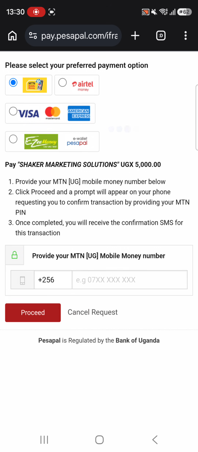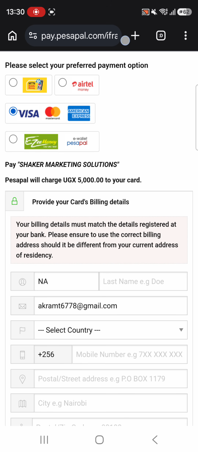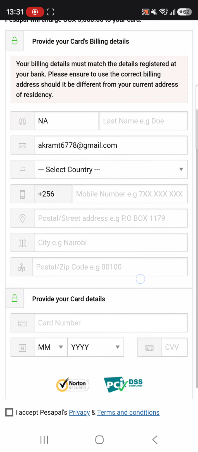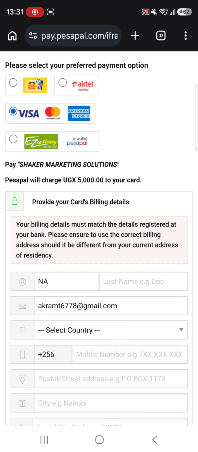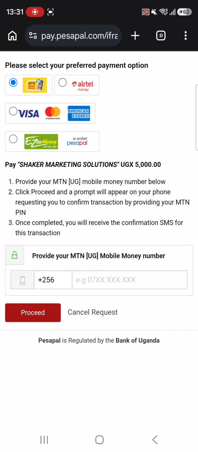Once you're here, if you want to use Airtel, you'll tap there on Airtel. If you want to use MTN, you'll tap there on MTN. If I want to use cards, I'll tap here on card, then I'll fill in my details. But just know all the payment methods are here. Once I've done that, here you'll enter your mobile number. After that, you'll tap on proceed, then you'll be prompted to enter your PIN. Once you enter the PIN, payment will be added automatically.